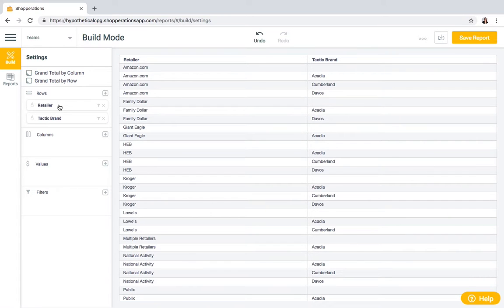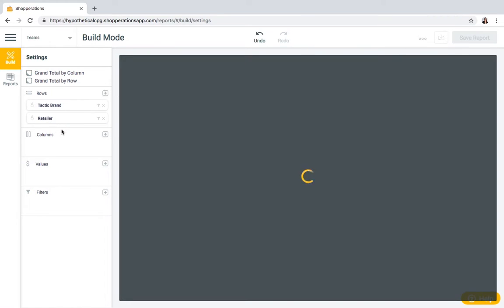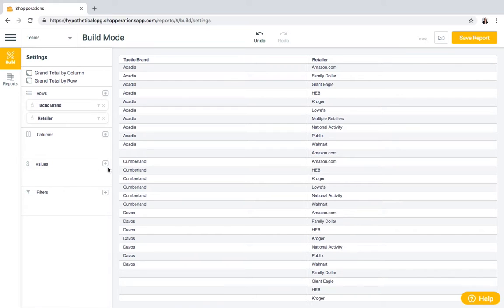Rearrange the fields within the rows and columns containers. Simply drag and drop. Before you add values, make sure at least one field is added to both rows and columns. Otherwise, the Values dropdown will not be active.